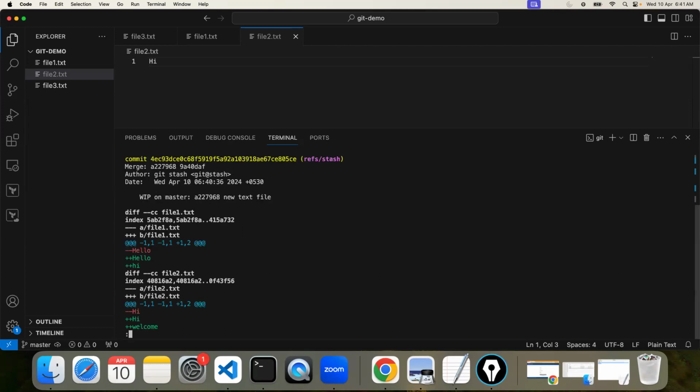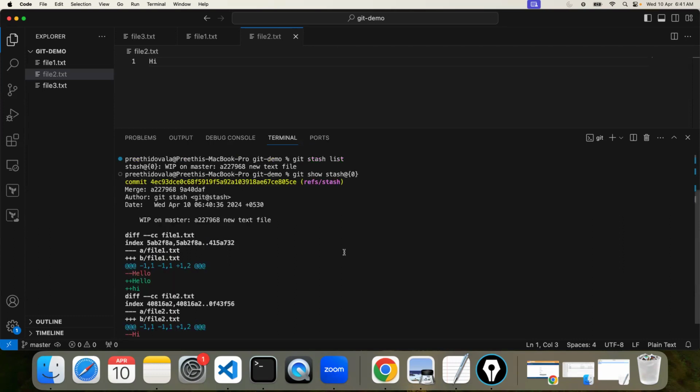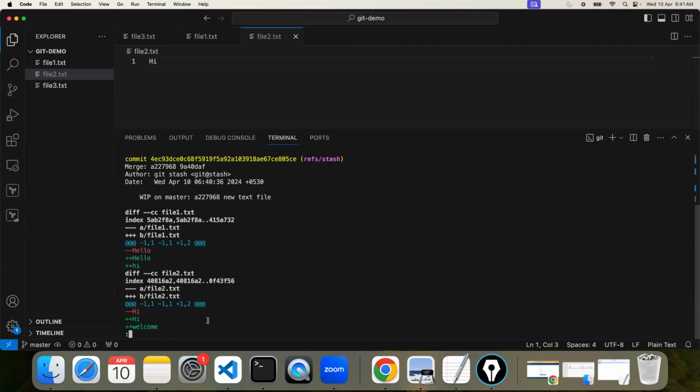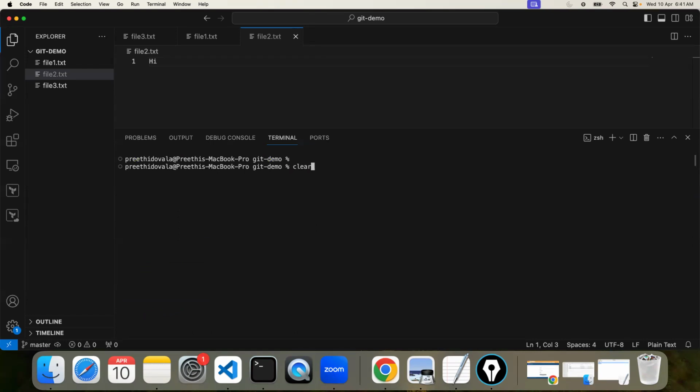See, if you scroll up, it will show you all the things that were stashed. This is what is stashed on file 1, and this is what is stashed on file 2. It shows you all the content, right? Git log will show you the history of the commits. This is not committed. Okay. Are we good till this part?